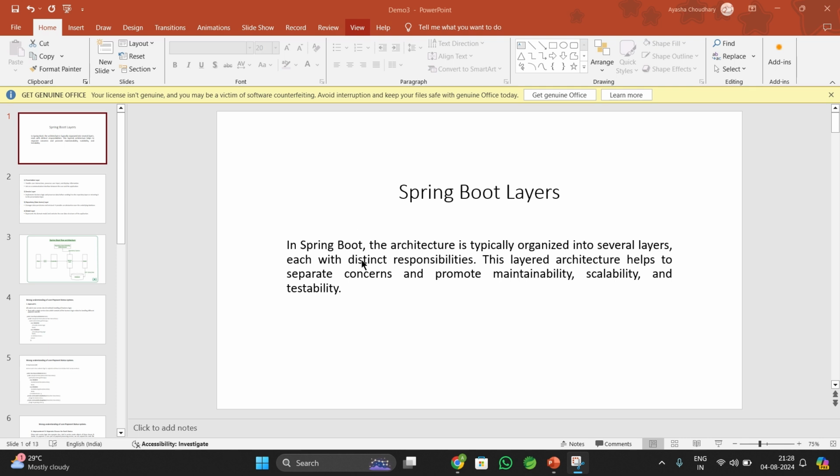In Spring Boot, the architecture is typically organized into several layers, each with distinct responsibilities. This layered architecture helps to separate concerns and promote maintainability, scalability, and testability. So overall, Spring Boot's architecture is divided into multiple layers that have their own feature for the overall application that we'll build. So let's have a look at the layers first.